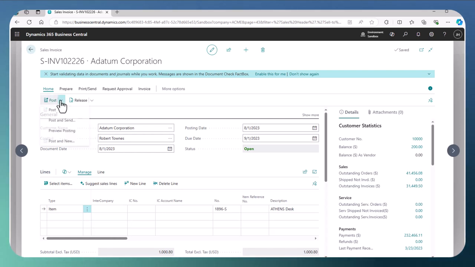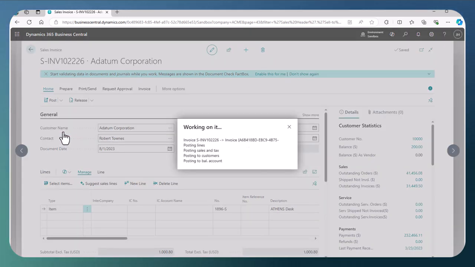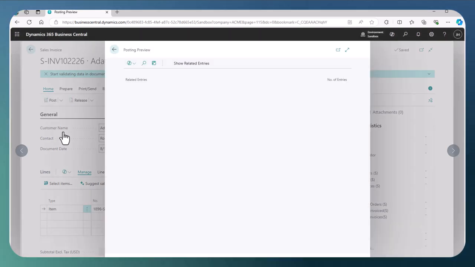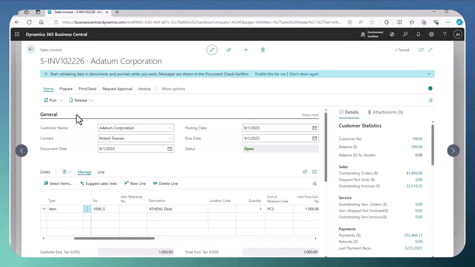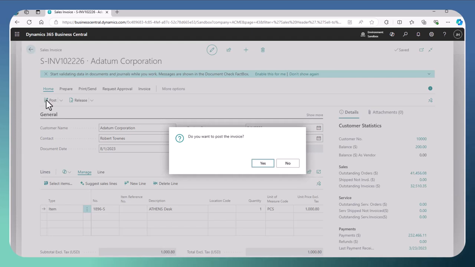Before I do that, I do want to do a quick little preview of the posting. This will allow me to see if there are any errors or any problems with the transaction before I attempt to post it. And if Business Central did find any errors or problems, they'd give me a message that detailed what the problem was and how I would go about fixing it. In this case, it takes me straight into the preview where I can see the general ledger entries that would be hit, the customer and item ledger entries, etc. So I know there's no problems trying to get this posted. I'll go ahead and click the post button then.